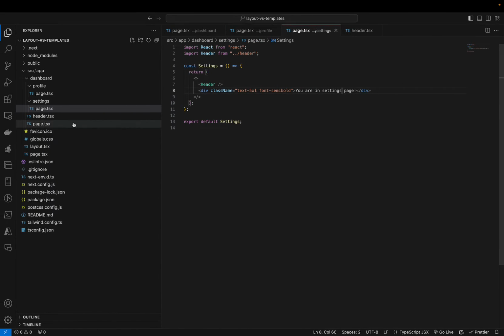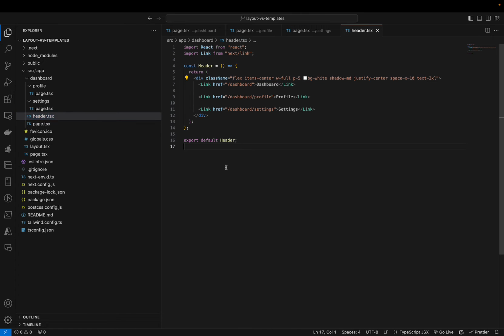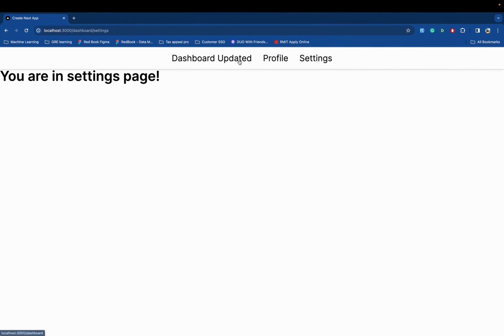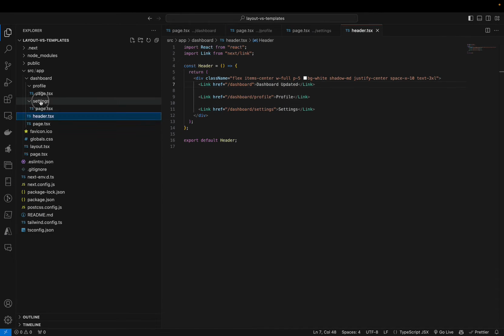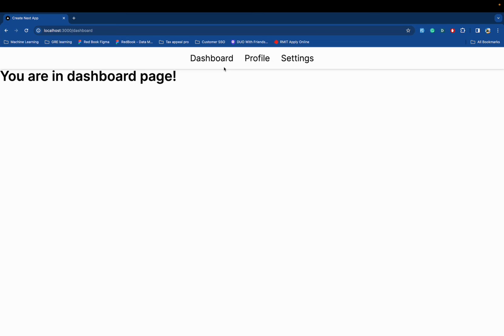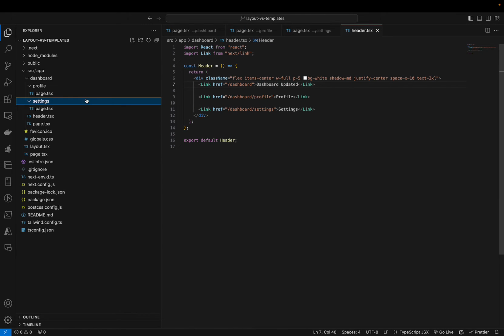Now let's see, I need to change something. Let's say I want to update it to dashboard updated. You'll see that it is updated on the dashboard page, but if I go to, let's say I updated it in the header, it is updated in the dashboard page but not in the profile and settings. The reason is we are copying the code again and again in all the pages, and it is not recommendable.